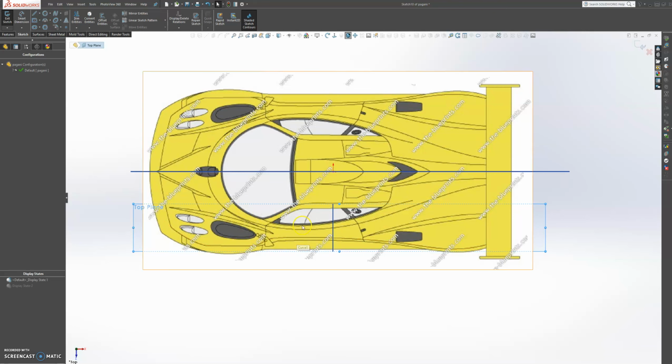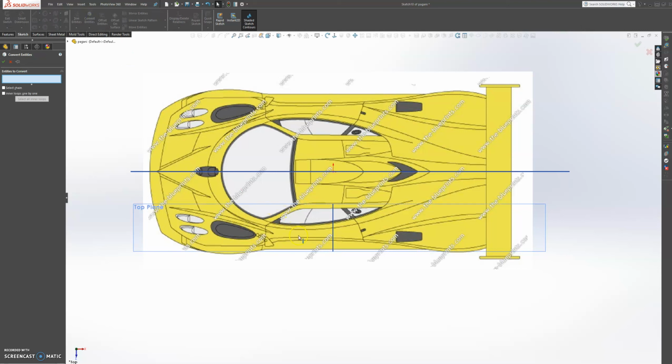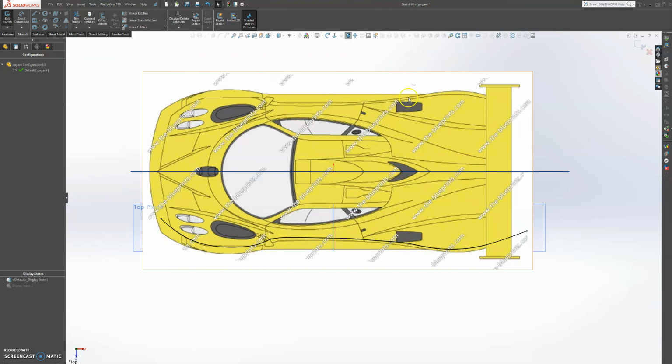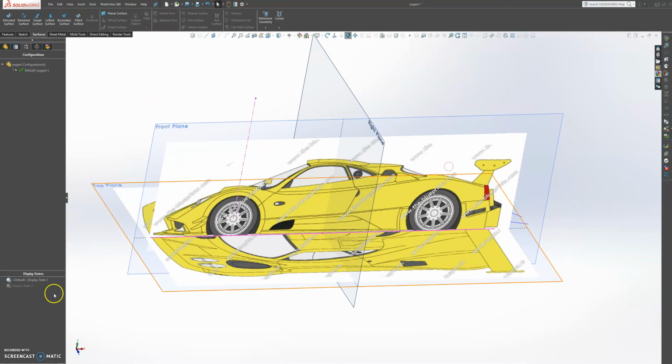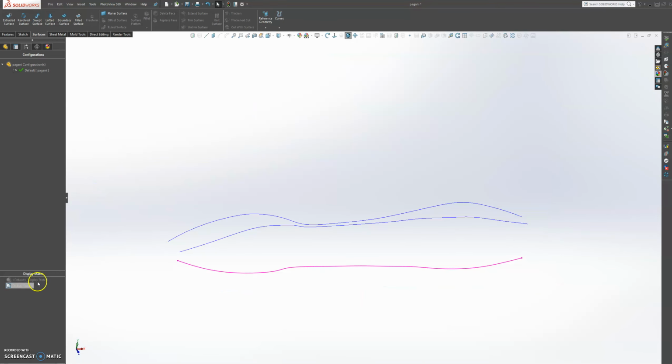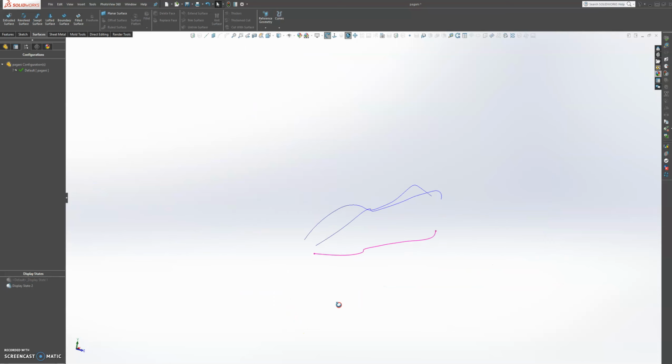So let's just go to convert entities, and we're going to convert this sketch here, and press OK on that, and exit our sketch. Okay, so if we go over to our display state, we have our 3 curves set up.